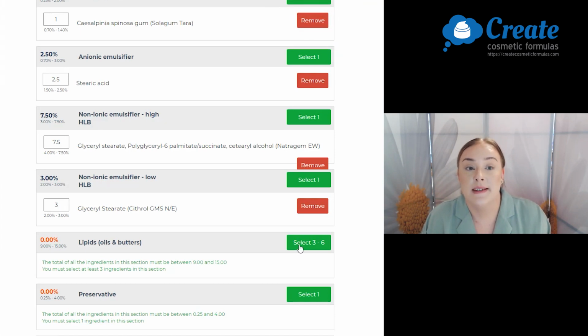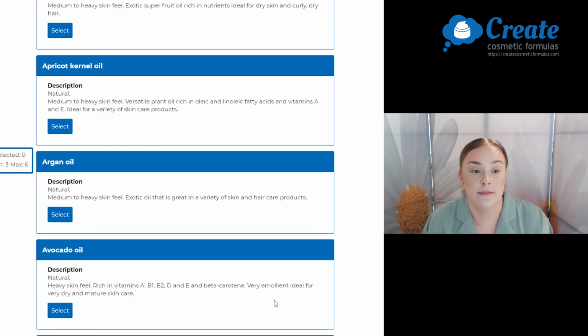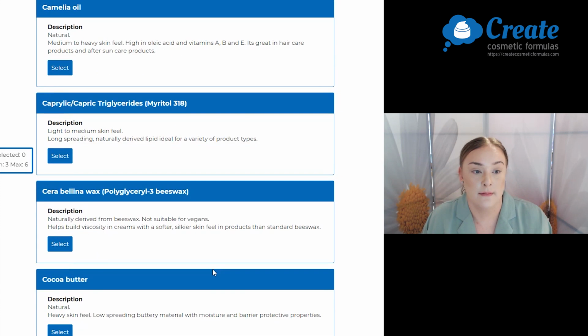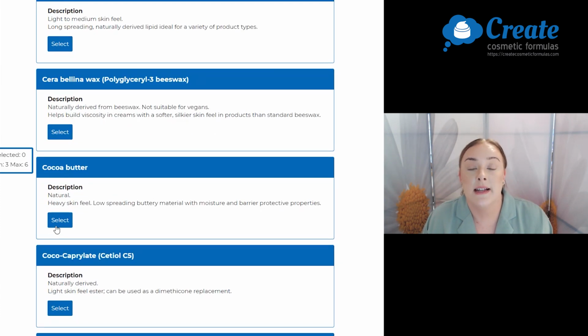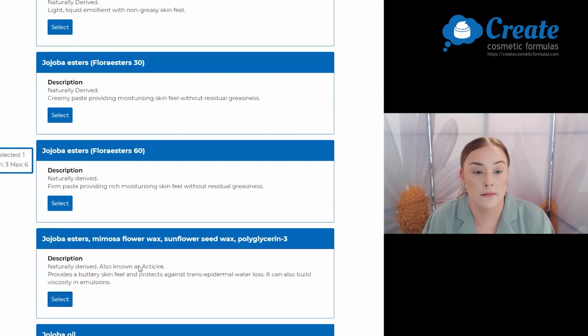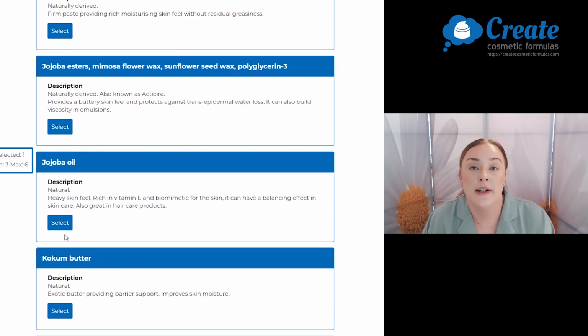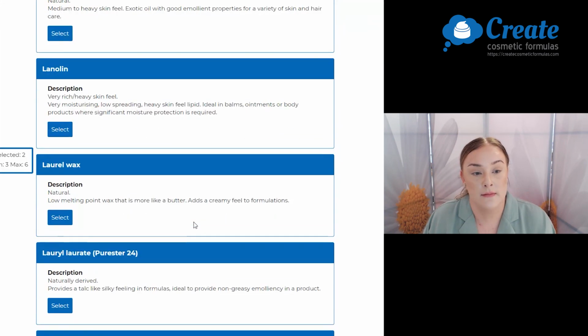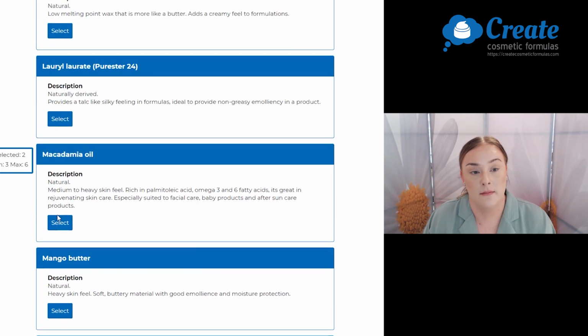Next up is my lipids. So I'm going to select the cocoa butter. This has a nice heavy skin feel. I'm also going to select the jojoba oil. This has a nice balancing effect on the skin. And lastly, I'm going to select the macadamia oil. This has a medium to heavy skin feel, and this is great in rejuvenating skincare.